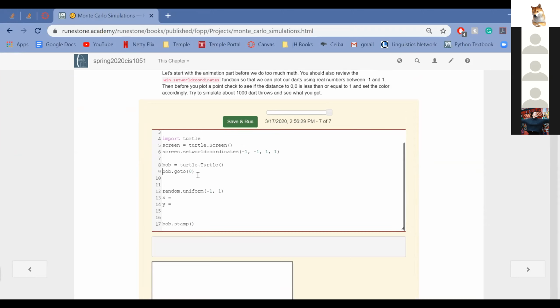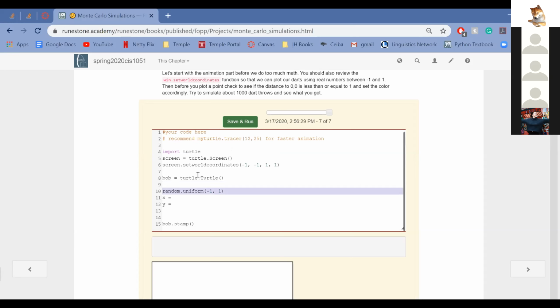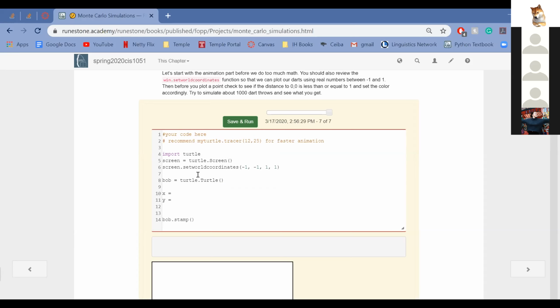So here, we've got our Bob. And what we're going to do is use random.uniform. We're going to choose a random X, and we're going to choose a random Y. And then we're going to say bob.goto X, Y. The hardest part about this is the lag between me typing and it appearing.